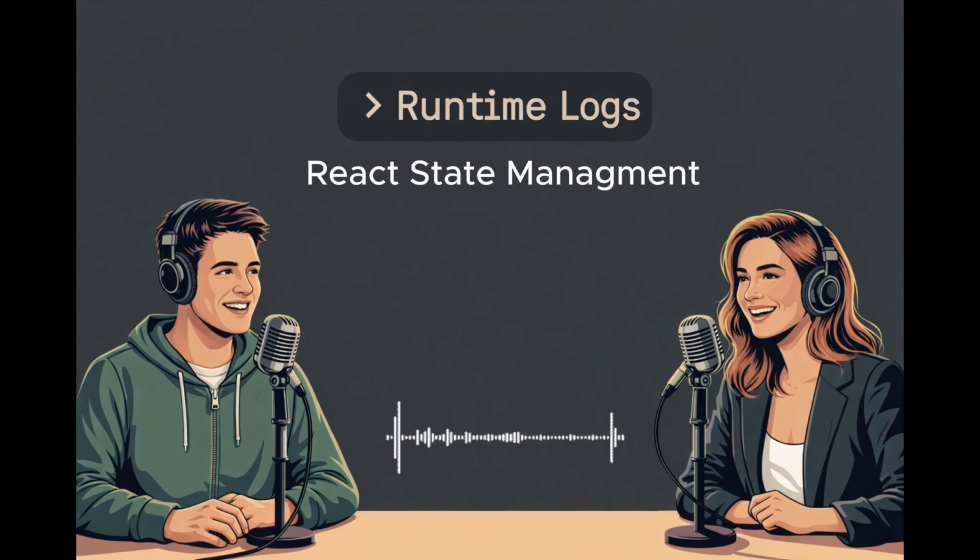Please don't. I've spent weeks of my life debugging code bases where every single temporary form input value was living in the global Redux store. It's madness. Right. That kind of UI state should almost always be local, managed with React's useState.